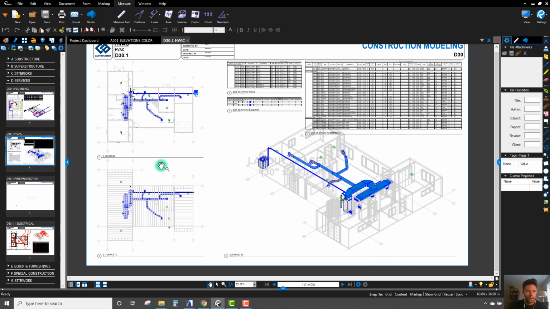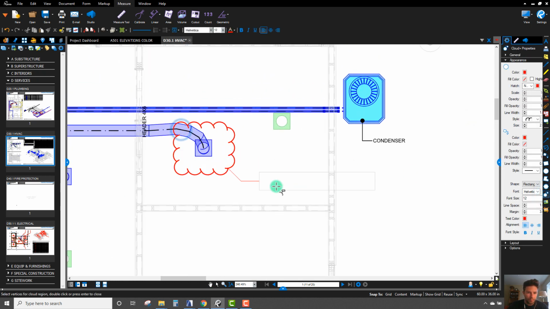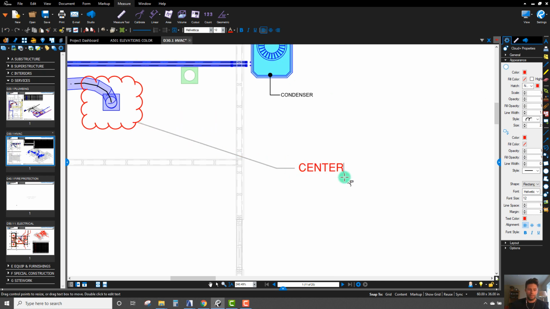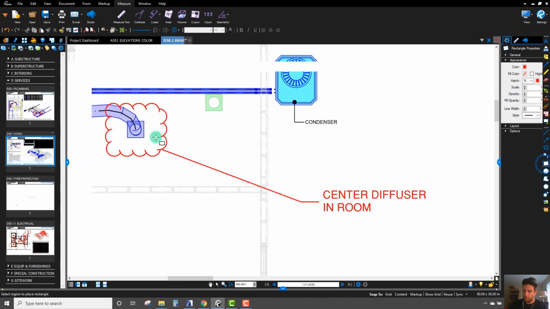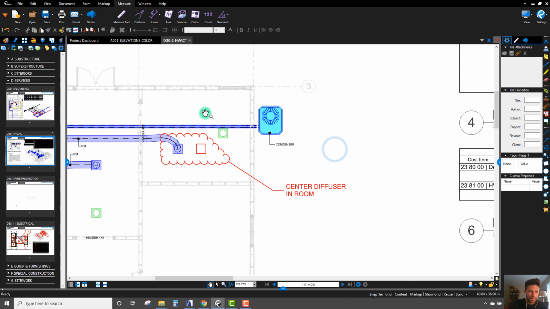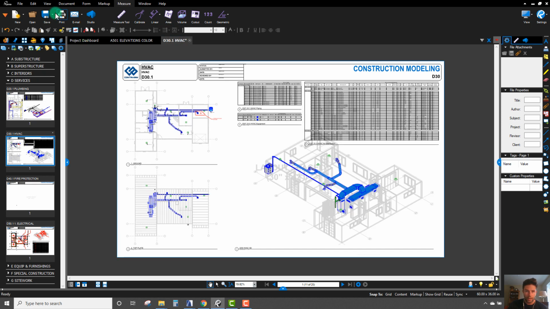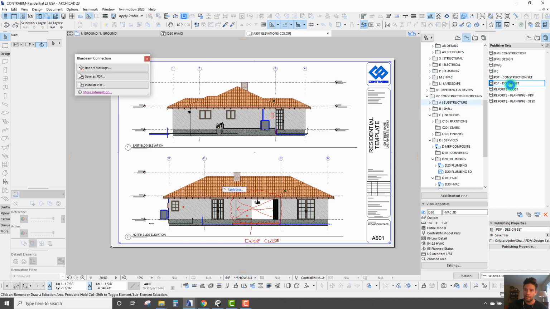Say we want to, what do we want to do? In this case, let's make a markup here and just say, center diffuser in room. We want to essentially take this and shift it over a little bit. We can take our bubble and move it out just slightly. If we wanted to center that up a little bit, it doesn't really matter in this case, we're just creating a note. So now let's go ahead and hit save. And with that, we will try to import this back in onto that particular drawing.